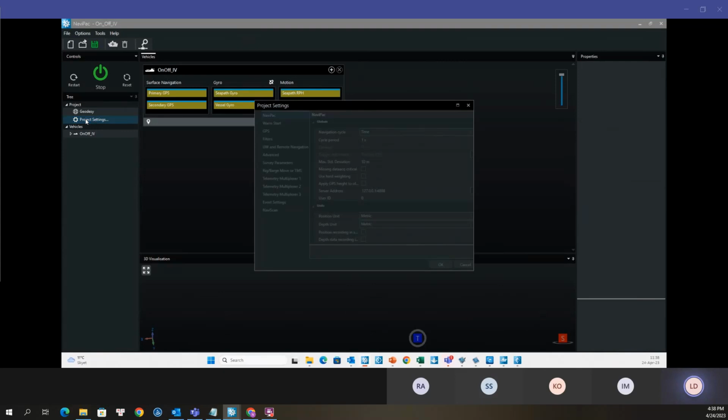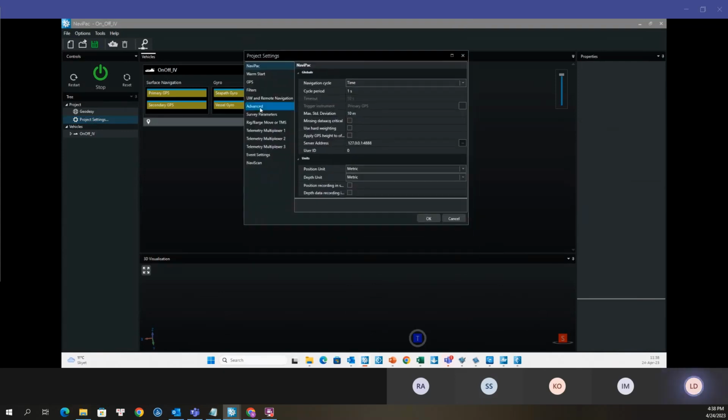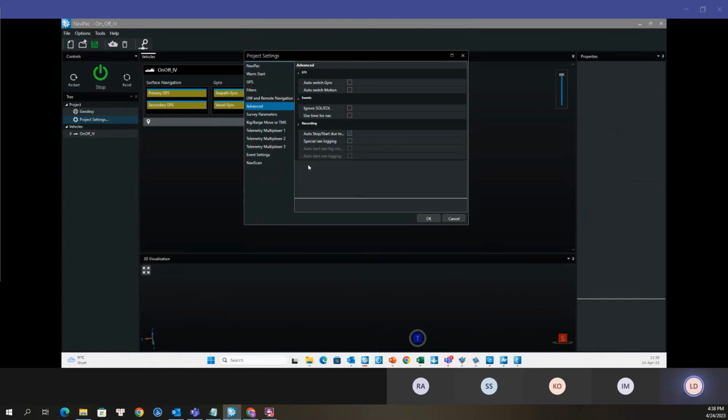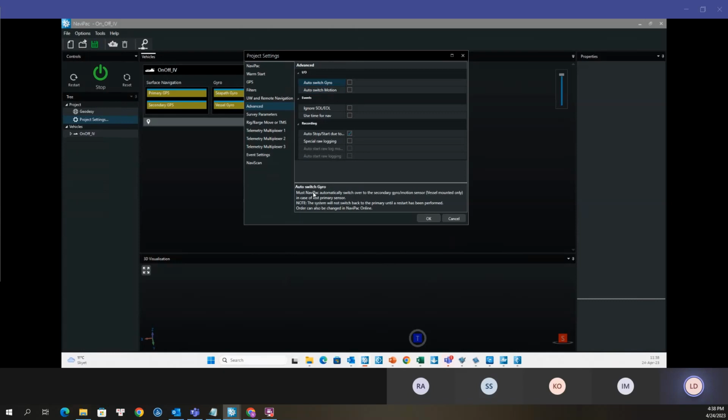Another thing on the project settings here, project settings, advanced. Here it is possible to auto-switch gyro and auto-switch motion. This is, again, something that corresponds to what we could do with the surface navigation. If the primary drops out, Navipac will automatically switch to the secondary for gyro and or motion. System will not switch back to primary until a restart has been performed. This is not true because you can do it online, as it also says here.